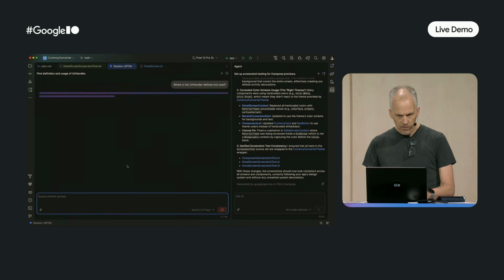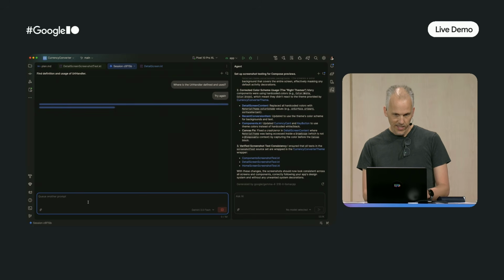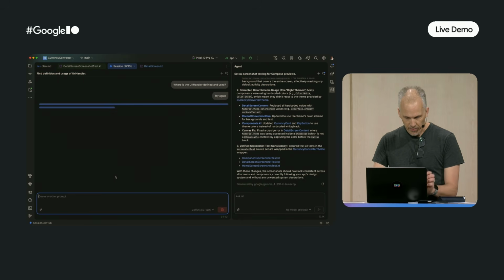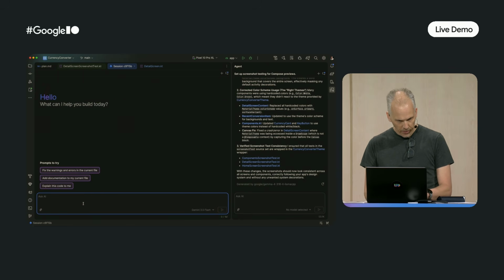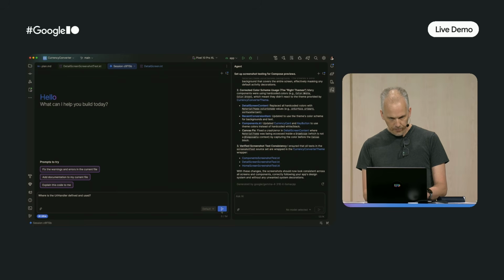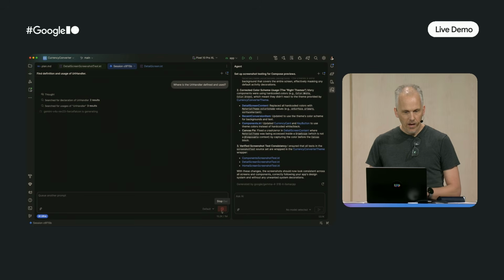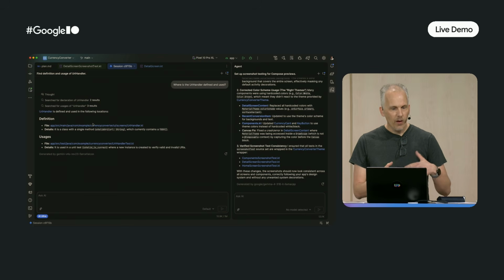All right, let's check in on our, oh, it's really not happy. Try again. This is going to be a very short demo if the AI is not working. Well, maybe I'll give myself a new task. Maybe I'll try a different model. Where is the URI handler defined and used? And I will try our default model. Okay, this one's happy.